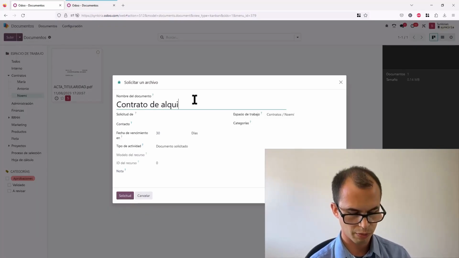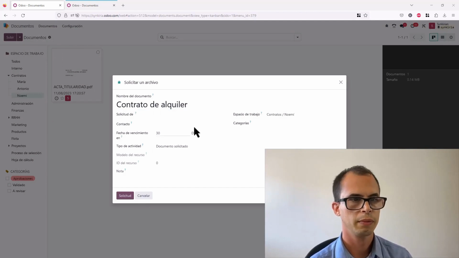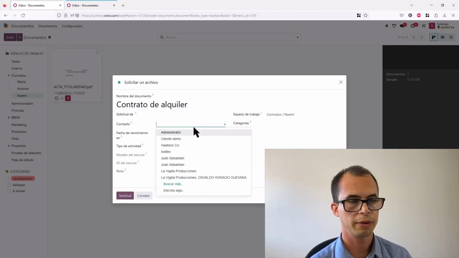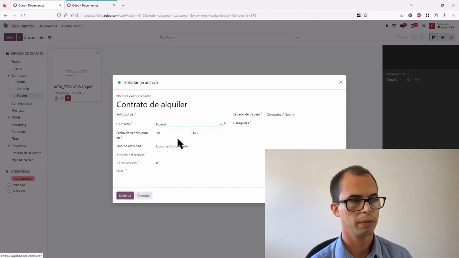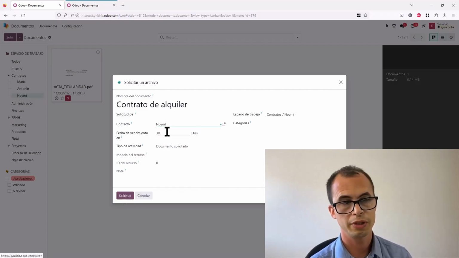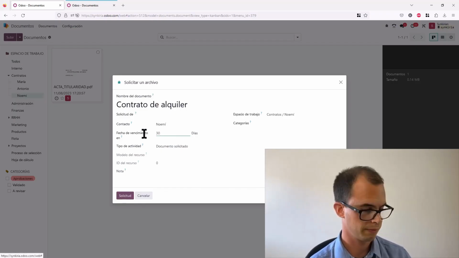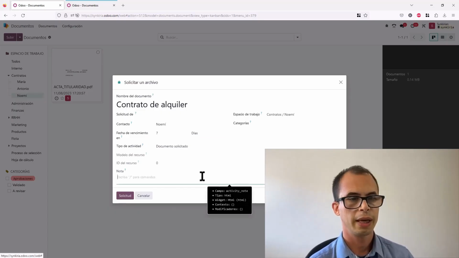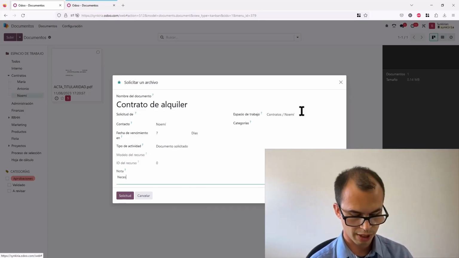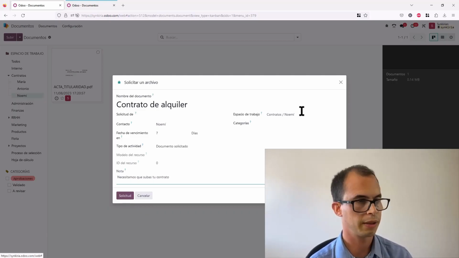Now, in addition, what we're going to do is, instead of uploading directly, we're going to request that the rental contract be uploaded. And we're going to request it from Nomi. We put it here. We're going to specify an expiration date, set it to 7 days, and here we can add a note if we want, like, we need you to upload your contract. Although, well, even if we don't write it, they'll see it anyway.